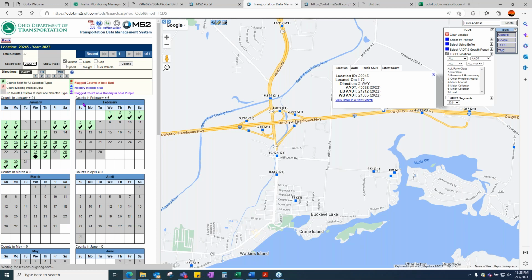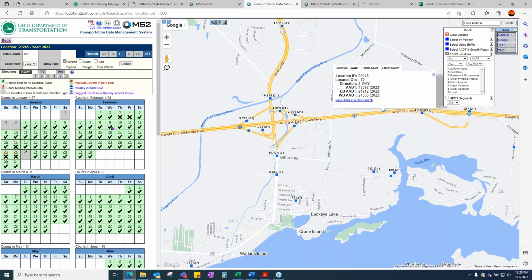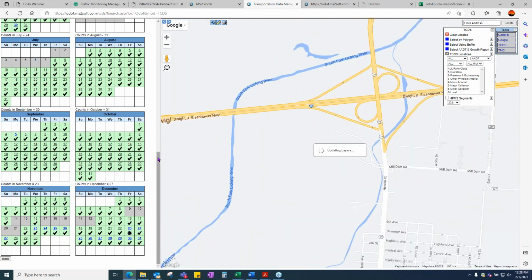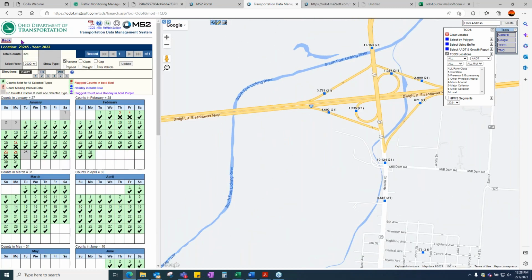But you can see these permanent stations. So these are all the days that we've collected permanent count data at this particular location. Some of these we've marked as holidays because, you know, the Friday of Thanksgiving, we don't want it figured to be like a typical Friday in November. So we now categorize those as holiday dates. So you can see some of those things in there.